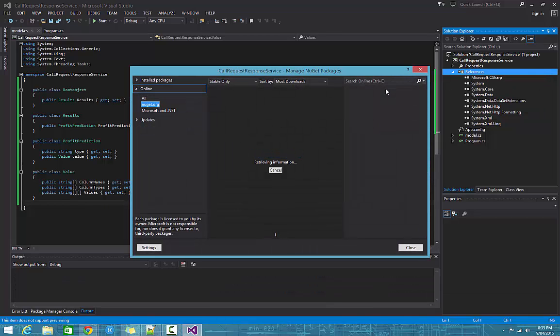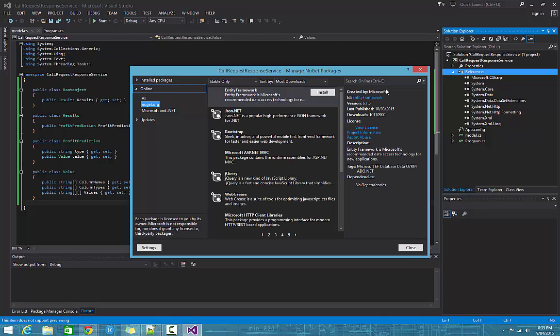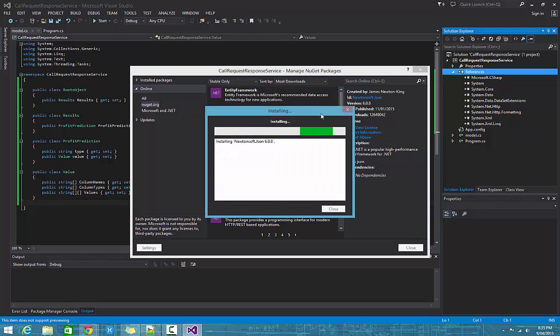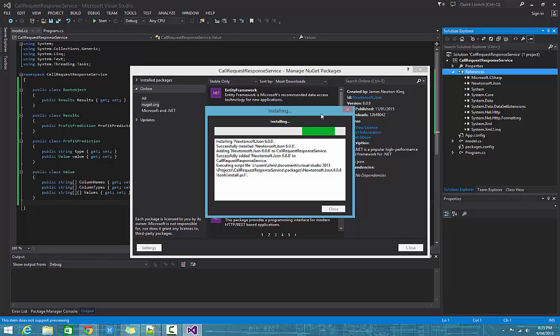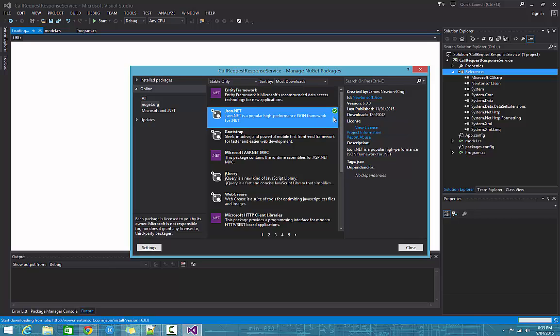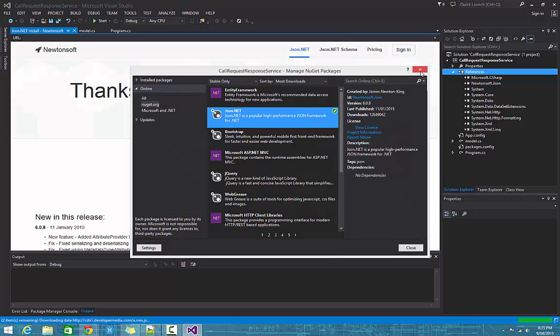Newtonsoft.Json, which is one I love, is one of the most popular NuGet packages. The performance is excellent, and it's actually even better than the one that Microsoft ships. And it's even on the front page, so we're just going to click here and hit Install. NuGet makes life so easy and it's so pain-free. So it's all going to run. As soon as we see the green tick, we're ready to go.